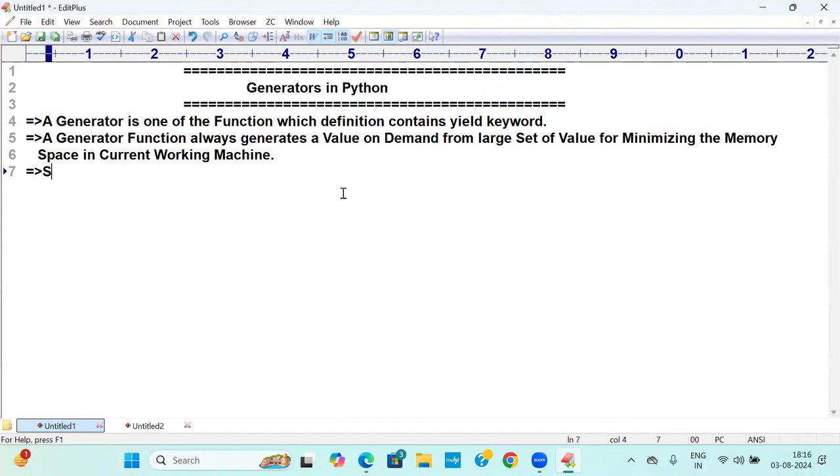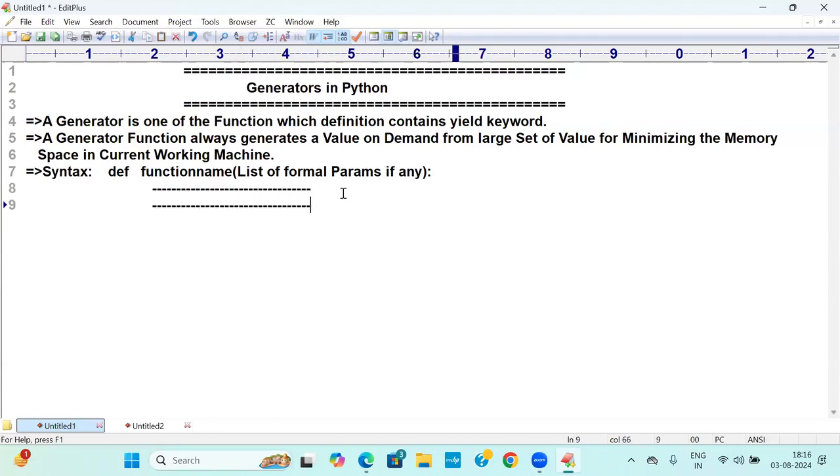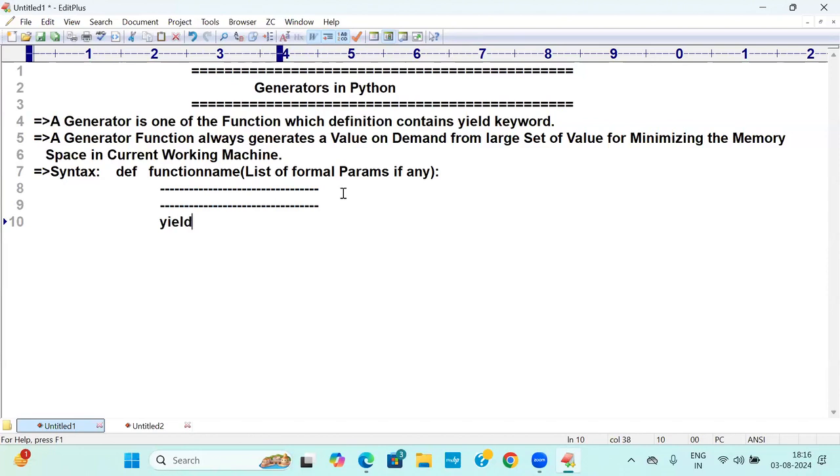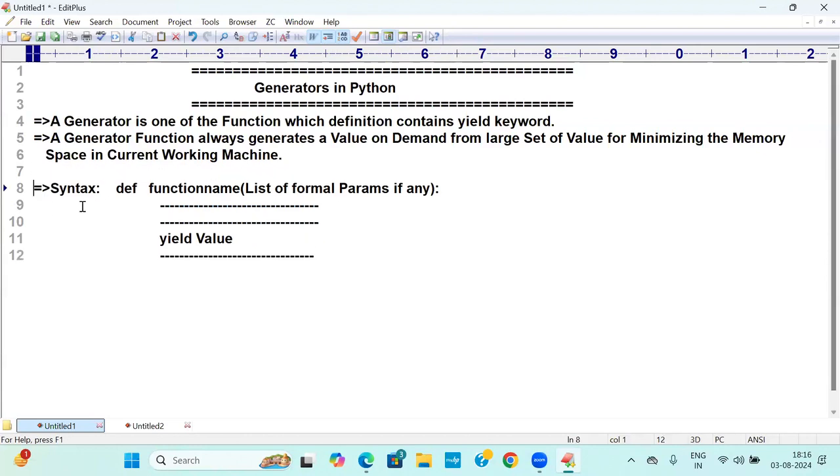Syntax, I'll tell you first. def function name, list of formal parameters, if any. Not difficult. Then some block of statements. And I'll write which keyword here? yield, and then a value. That's all. This is going to be called a generator.